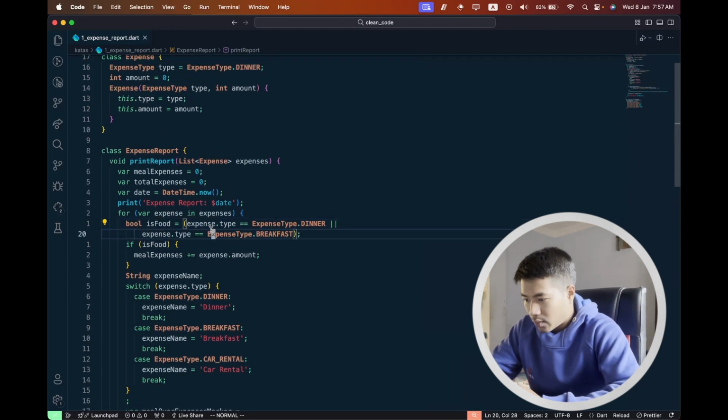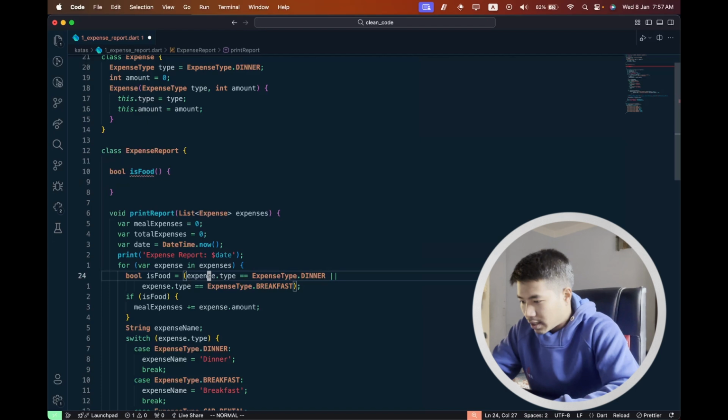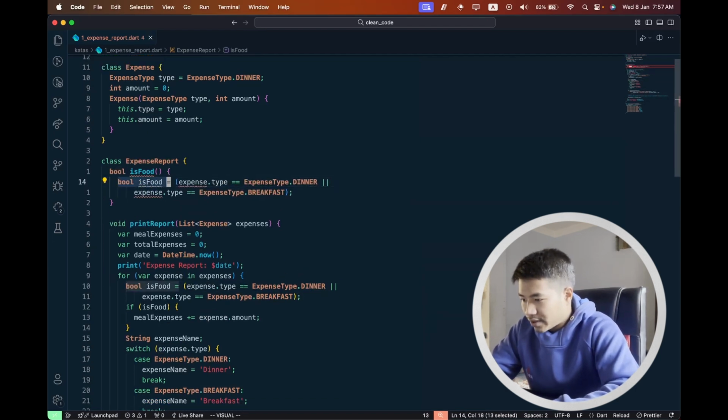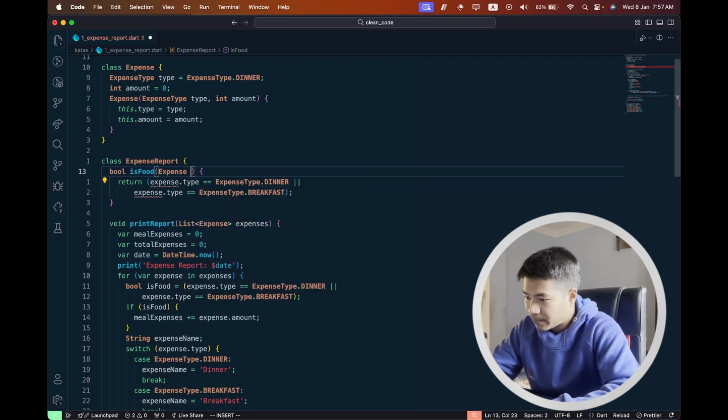This is still a long condition, so I'm going to move that into a function, bool is food. I'm going to move that over here and return this. The variable is food over here does not create much value, so I'm just going to return whatever this is. It requires me to pass in expense, so let me pass in expense.